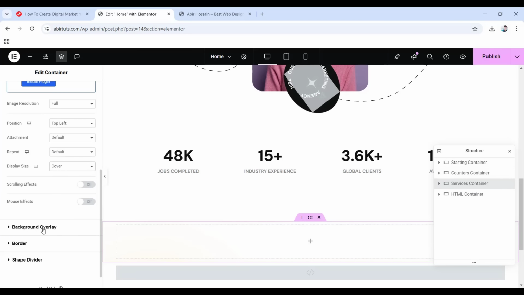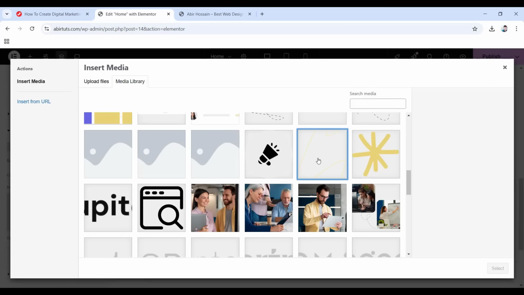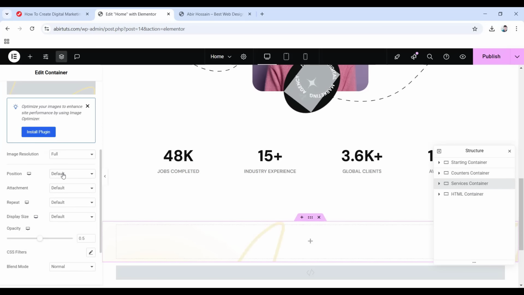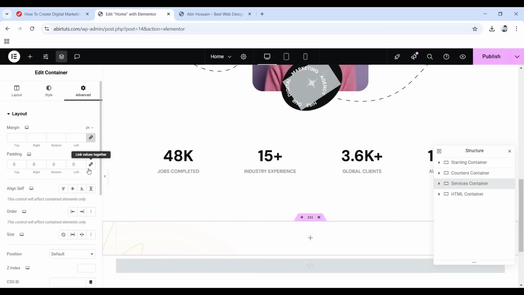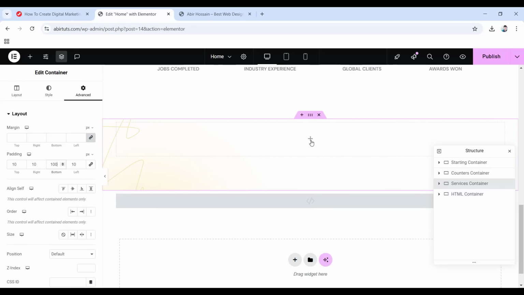Then go inside of the background overlay dropdown, set background type to classic, then choose an image. Choose this image, which is overlay 4. Click on select, scroll down and set its position to center left, repeat to no repeat, and display size to custom. Then width to 10% and opacity to 1. Now scroll down. Now go to the advanced tab, unlink the padding values. Actually, let's link it, and first let's write 10 pixels. Now unlink it, then only make the bottom padding 100. There you go.